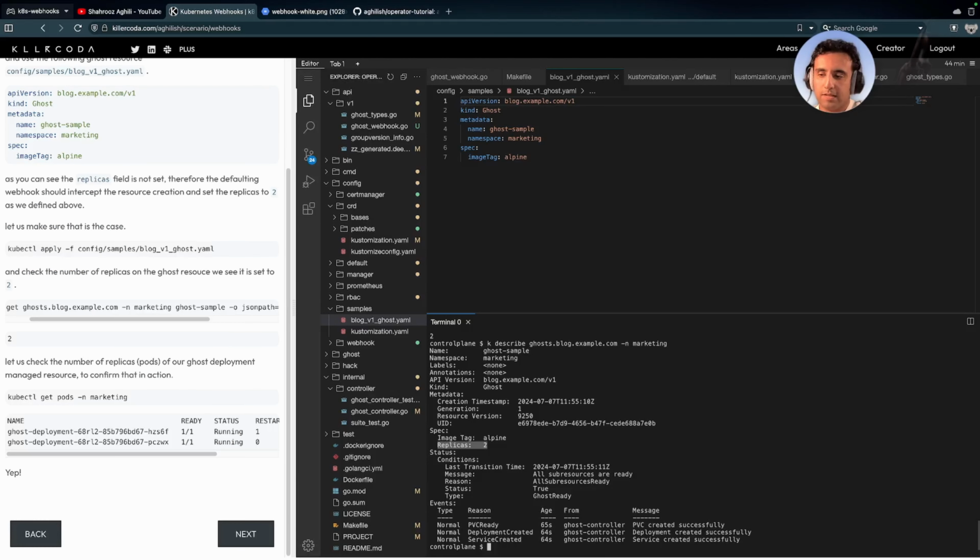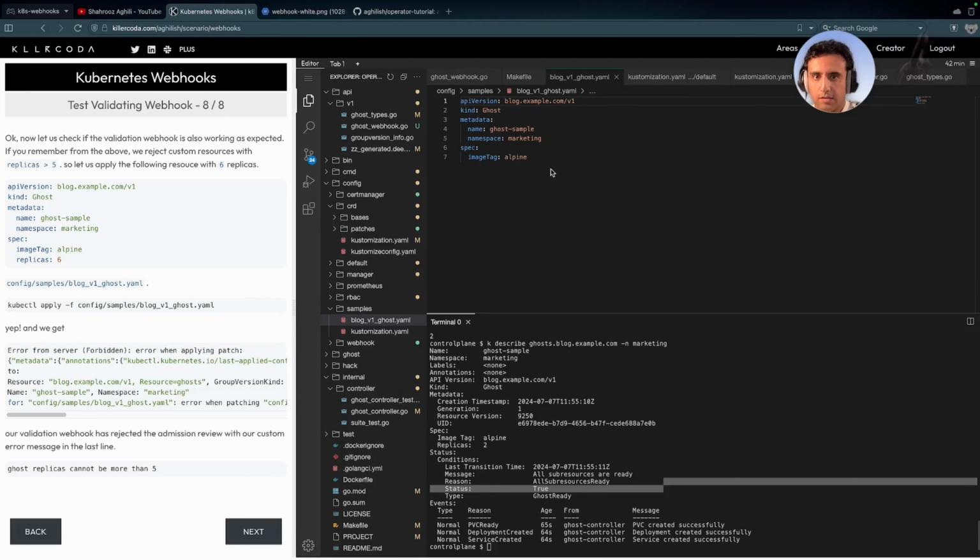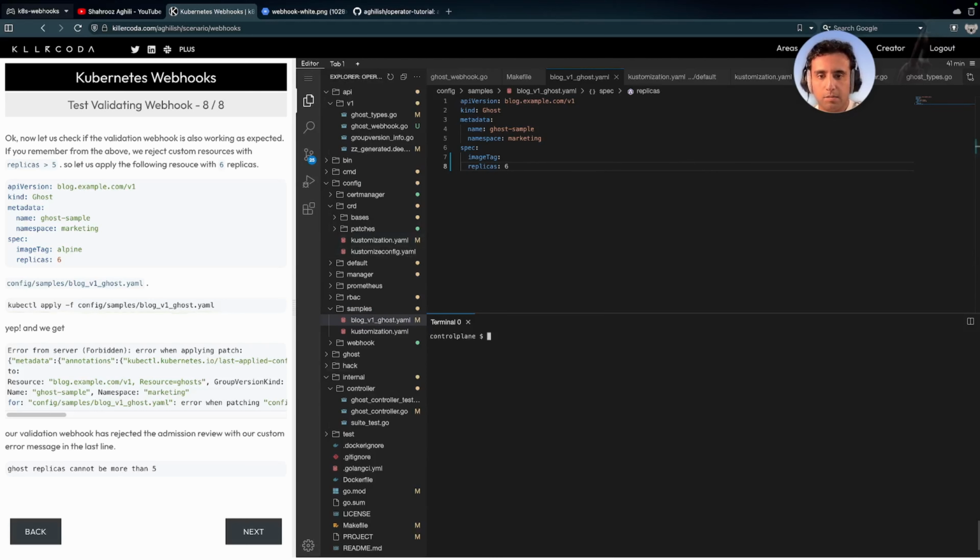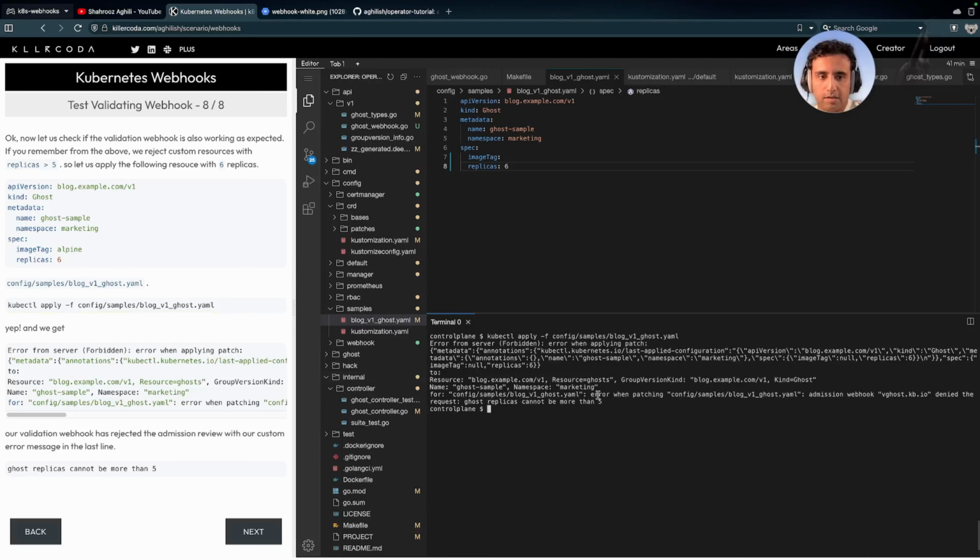Next, let's test the validation logic. Let's quickly check the validation. Let's go ahead and set the replicas of our ghost resource to something that we know is not valid, and immediately try to apply it. And we get the error: denied. Ghost replicas cannot be more than 5. Which basically means that our validation is working, with this message.